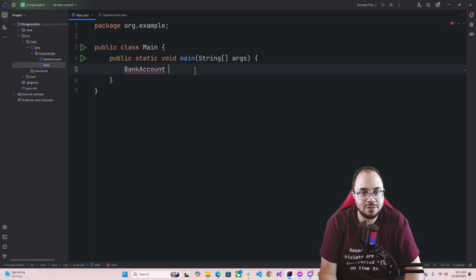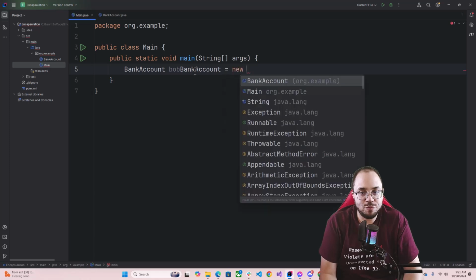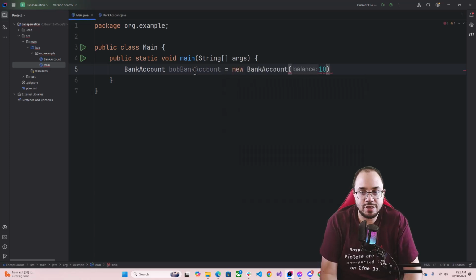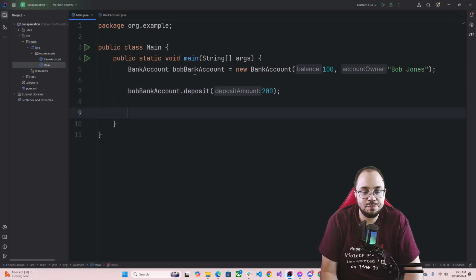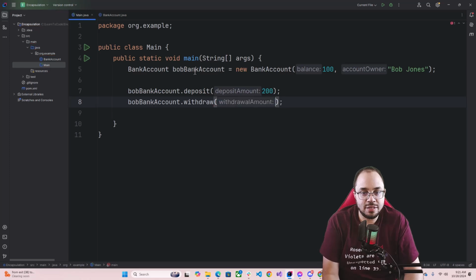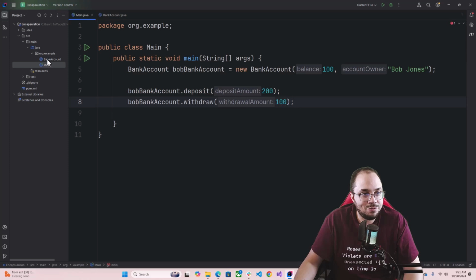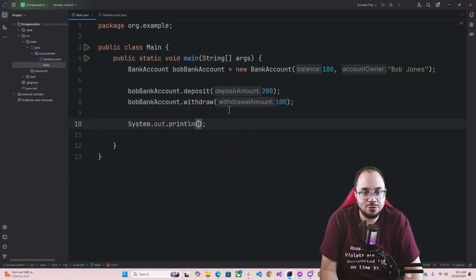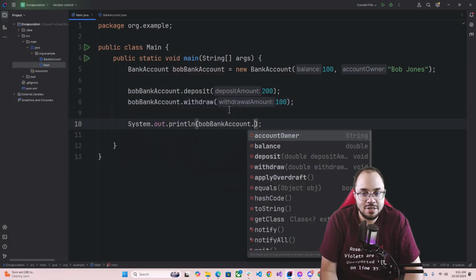Or maybe like a Bob bank account. I like that. Equals new bank account, and it starts off with $100, and Bob Jones is the owner. All right, so Bob goes and deposits, I don't know, $200, and then Bob will withdraw, like, I don't know, $100 because he needs it to go out or whatever. And then I can go ahead and print out Bob's bank account dot balance.